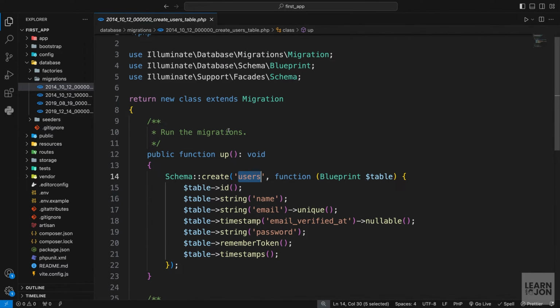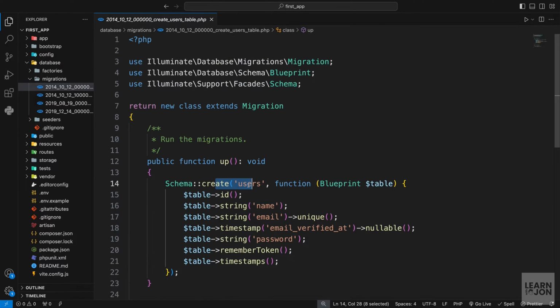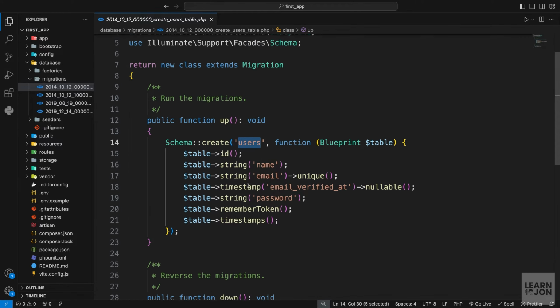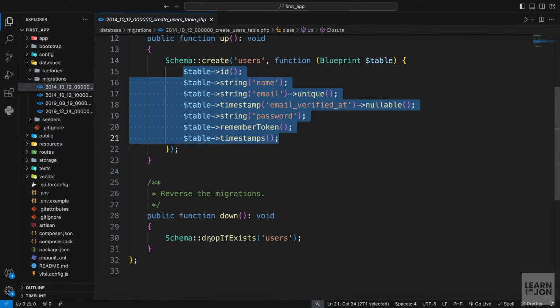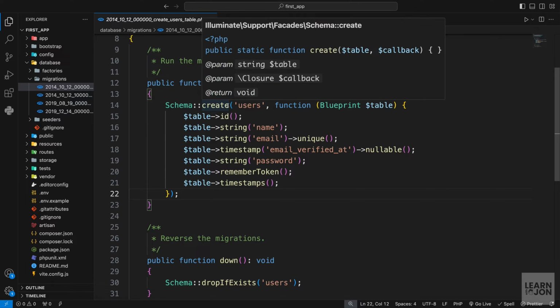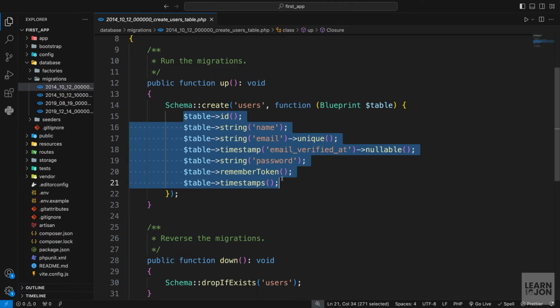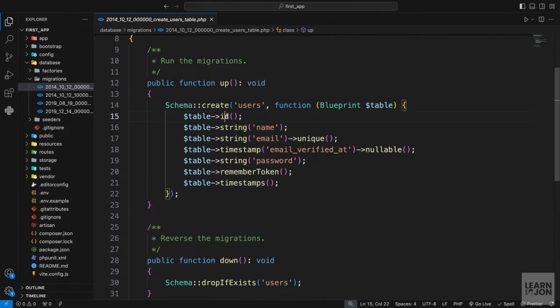And all of these migration files have an up method and a down method. The up method will create a table in our database with these columns. The down method will drop that table. And again, later on, we will create our own migration files to see how these work. But just by looking at these statements, we can understand that our users table would have an ID, a name, email, and some other columns.